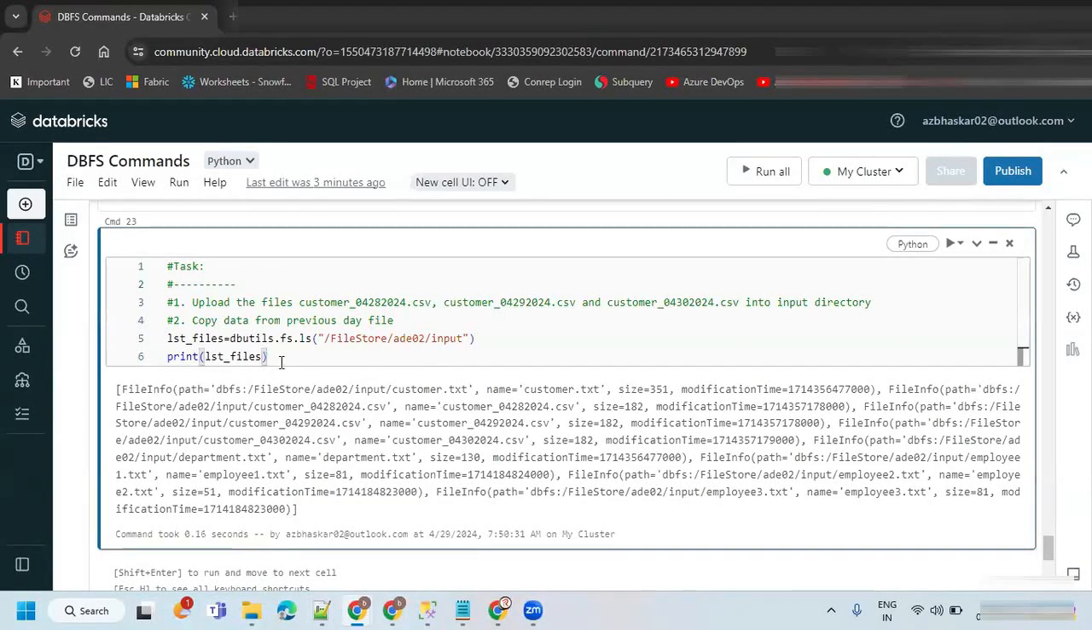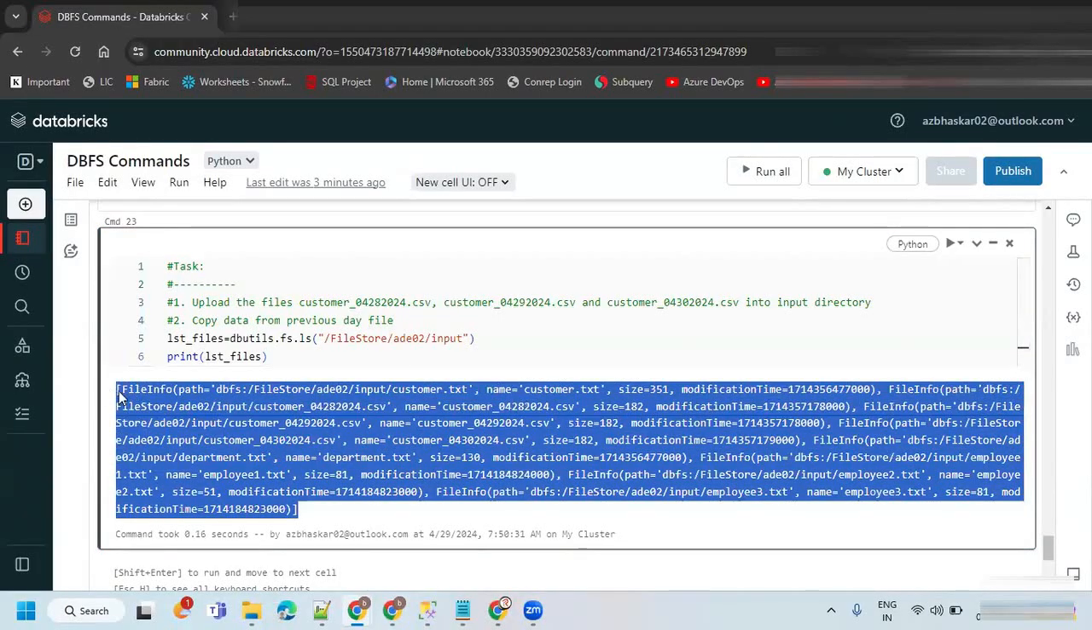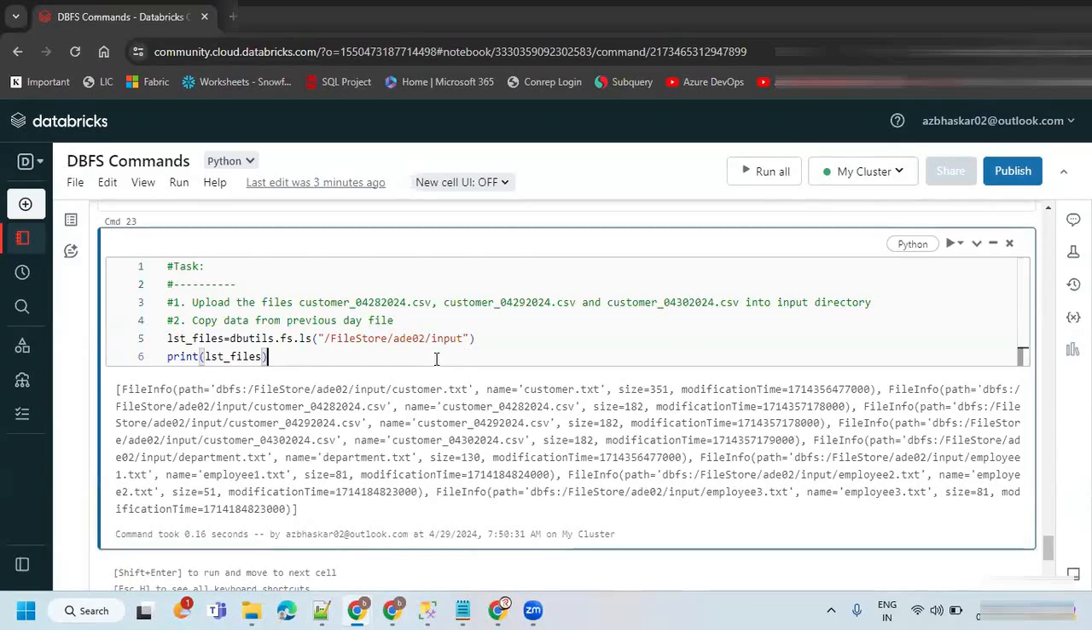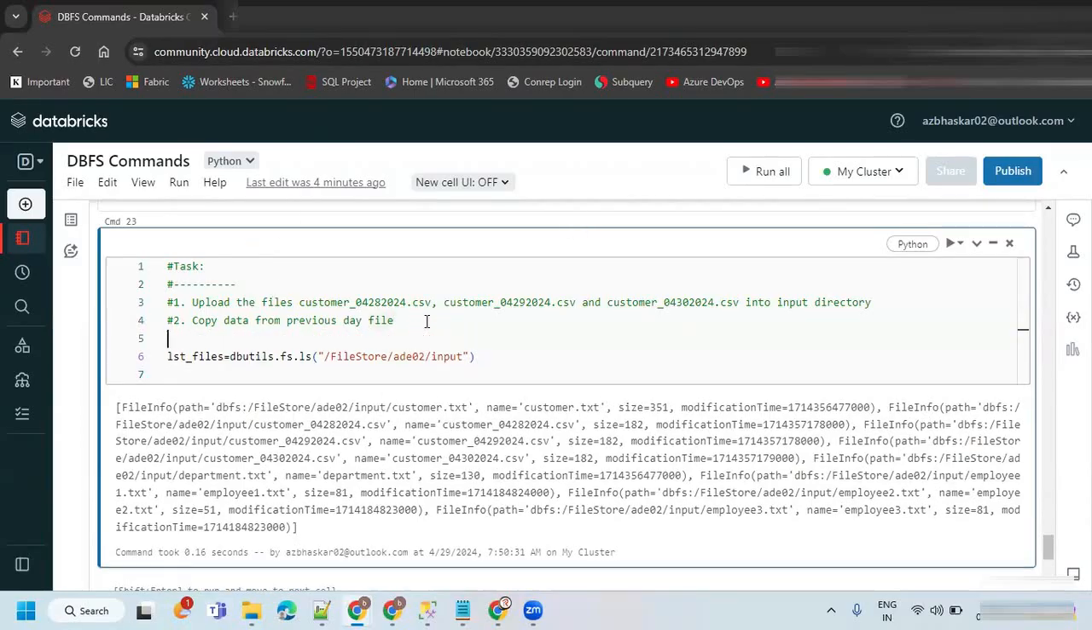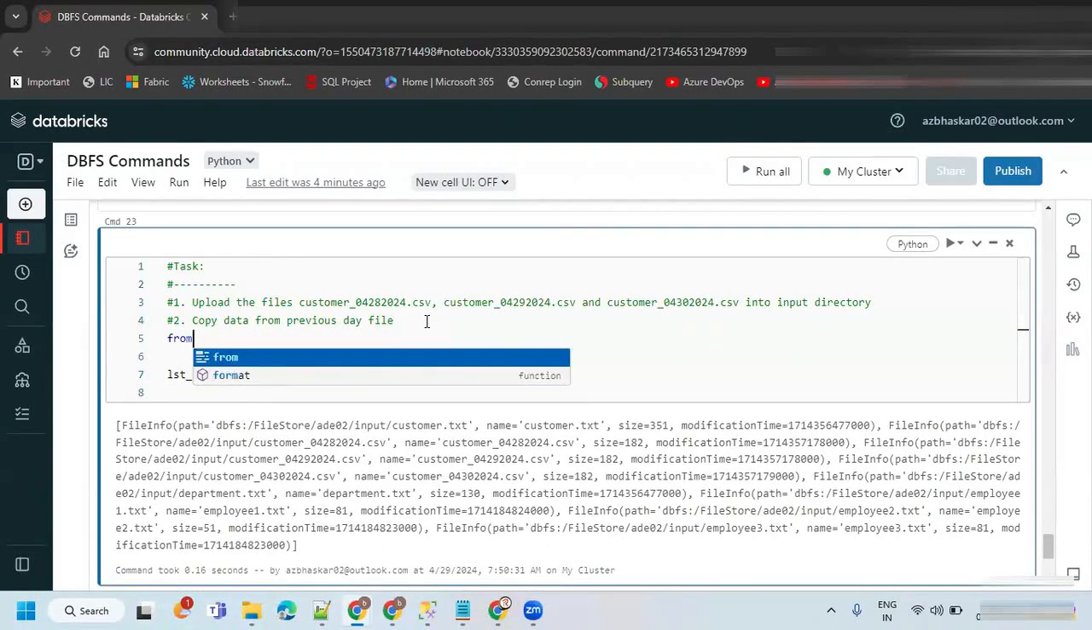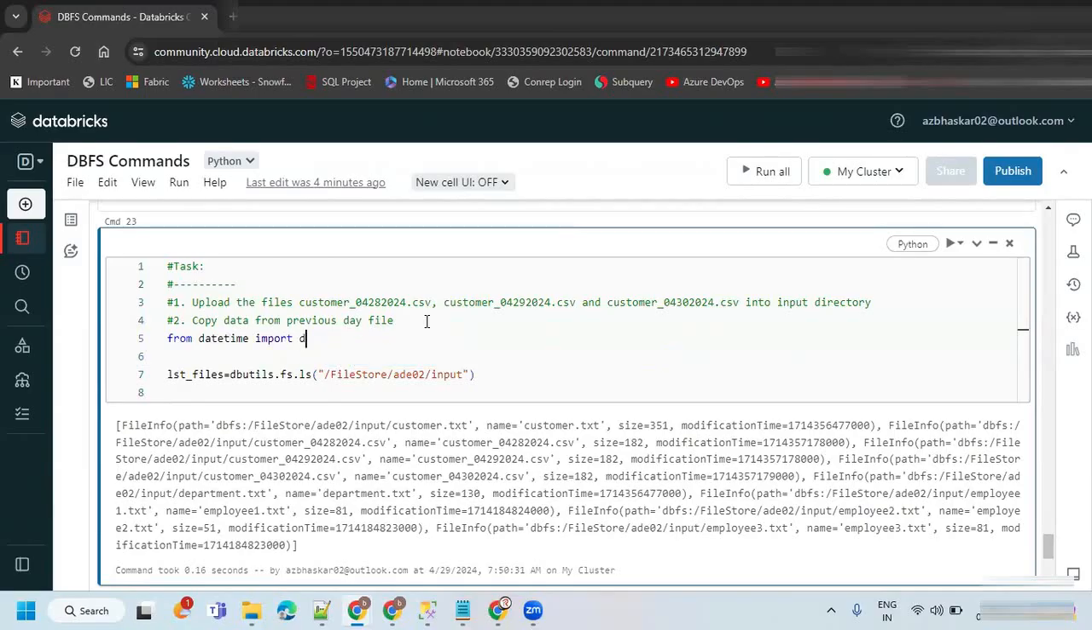I wanted to get the list of files that are there now, and I wanted to get a date. So I want to take the current date. In order to take the current date, we need to import a datetime module. We don't have direct functions, so you have to import from the datetime module in order to have a datetime function. I recommend keeping this in the first line: from datetime import datetime.